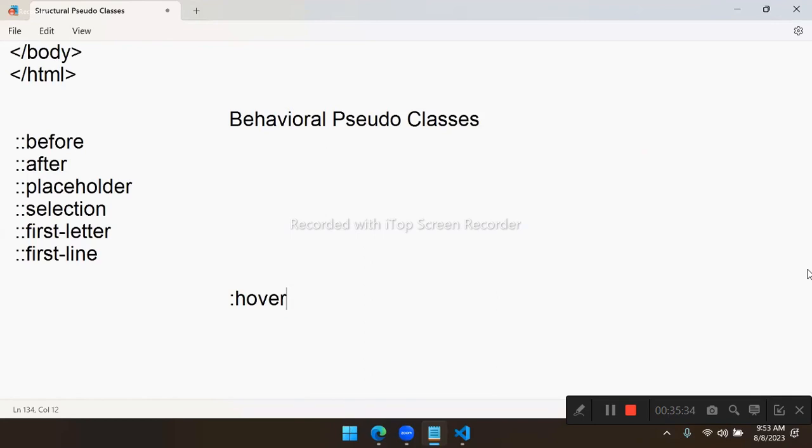For which HTML element can I apply this? There is no rule, anywhere you can apply. That means for a button, for a div, for a span, for a heading, for a paragraph, anywhere. For example, now I have placeholder. Where can I apply it? Can I apply it for a button?